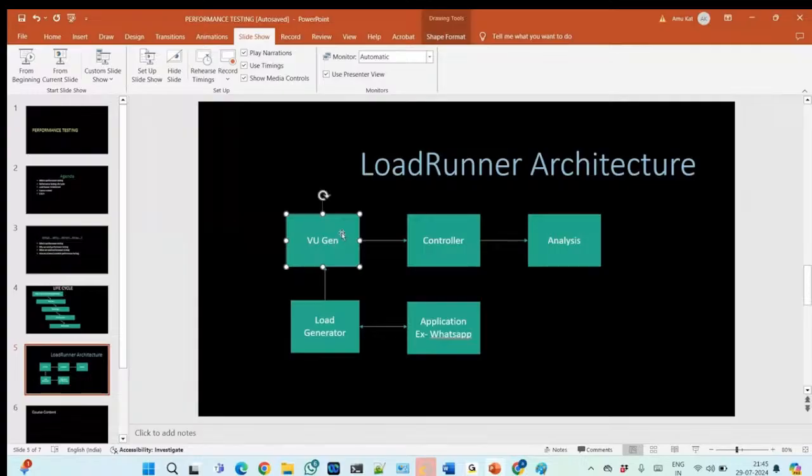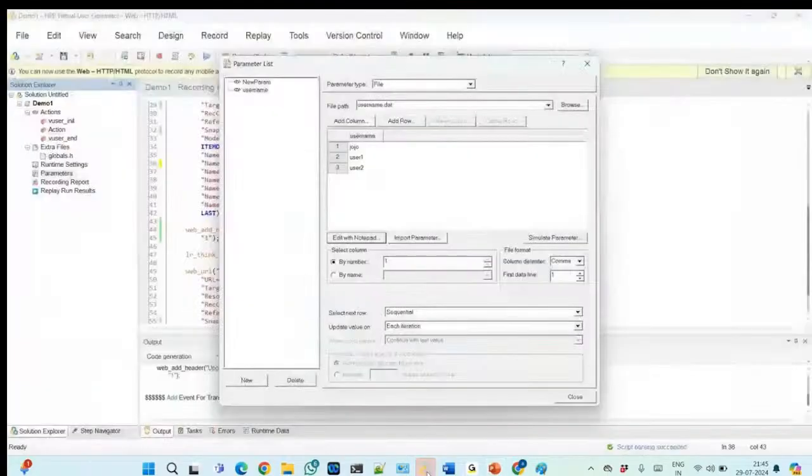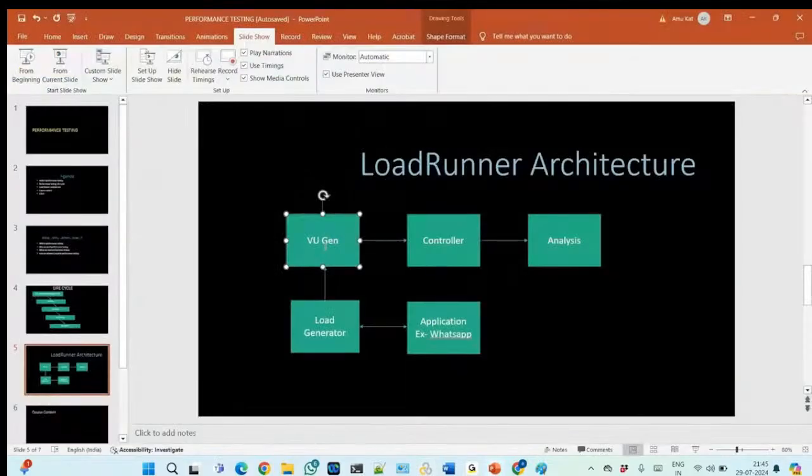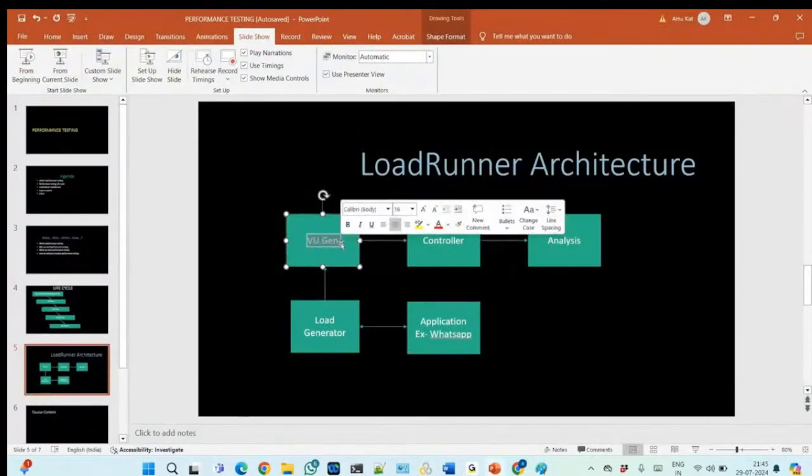So for iOS, there are two things I would say. One is used mainly for scripting. If you guys are able to see my screen, this is nothing but VUgen, the virtual user generator. So by using this, we are generating our script. Whatever the script we are creating in our first component, we are gonna execute in our second component.